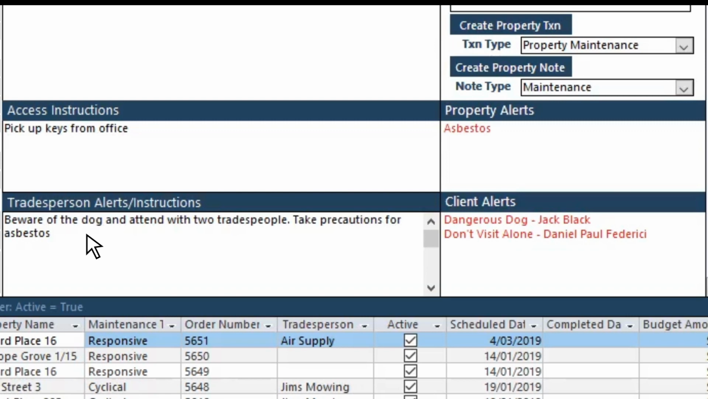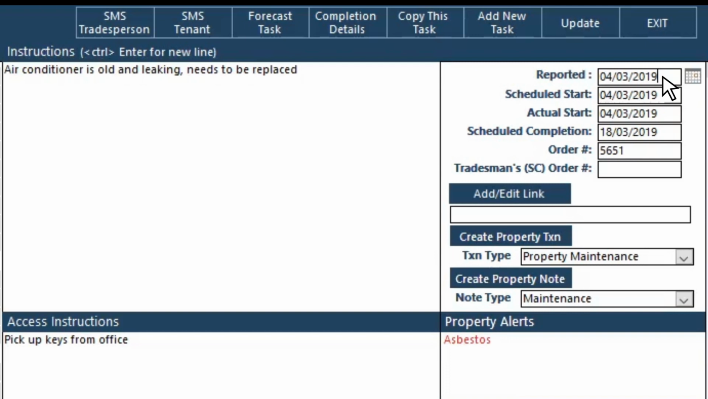Before we create this work order and send it off, we should check that the dates on the right-hand side are correct. We have a reported date, a scheduled date, and an actual start date, and like all dates in Chintaro, they will default to today. Sometimes you'll be creating a task for a date in the past, and if this is the case, change the dates as required in these fields or remove them completely if they don't apply yet, such as actual start date. Below this, we have the order number or reference for the job, and this can be set to begin at any number in system maintenance.